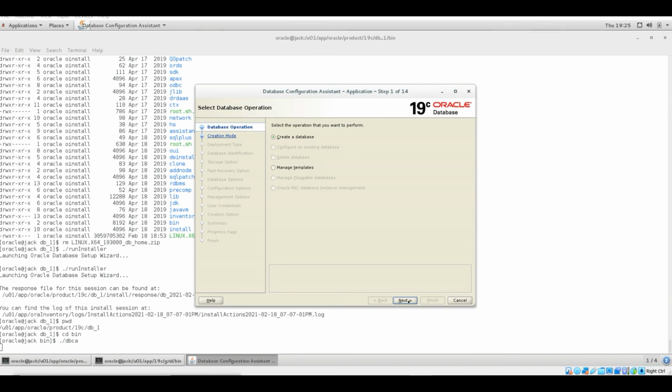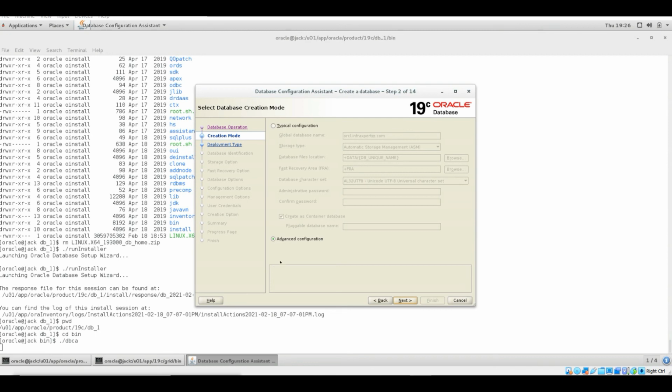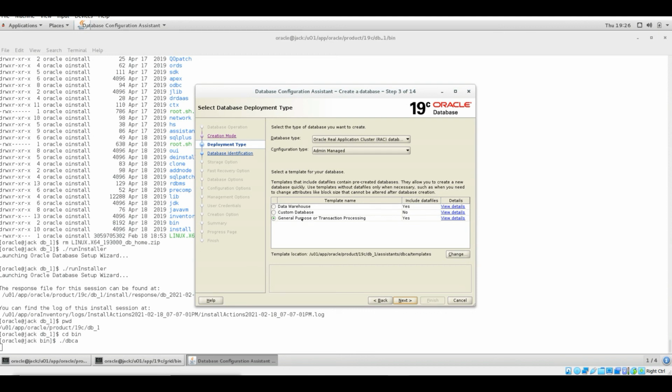Let me proceed with create a database. Let me proceed with the advanced configuration, and in here let me take general purpose or transaction processing database, and the database type as Oracle Real Application Cluster or Oracle RAC One Node database. I'm going ahead with Oracle Real Application Cluster, and it is admin managed.